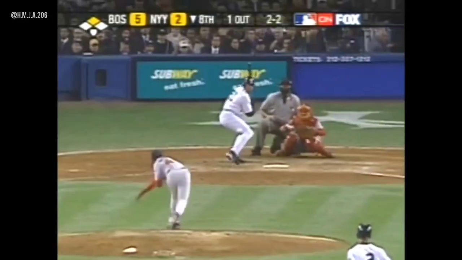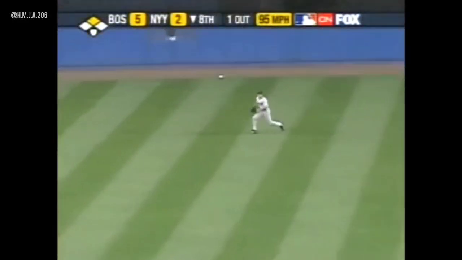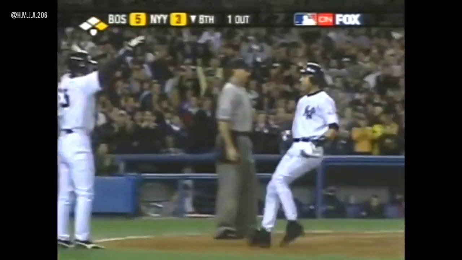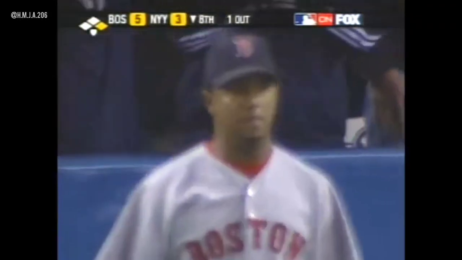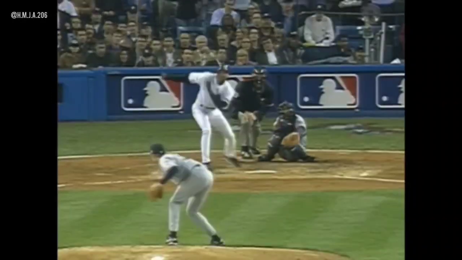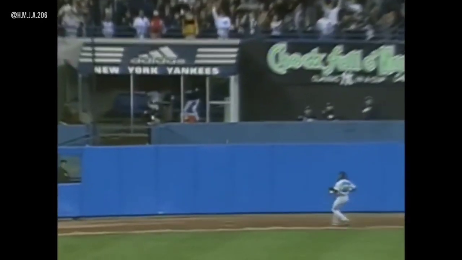The 2-2 into center field. Damon will play it on a hop. Jeter will come to the plate. It's a two-run game. Into left center field. Well hit. Cameron back. Gone. Two-run homer. Williams, 4-0 Yankees.